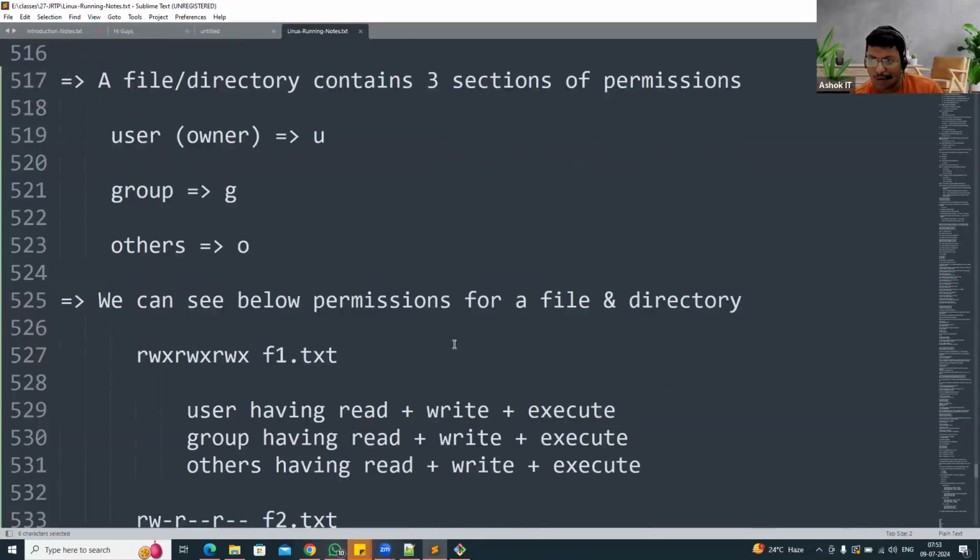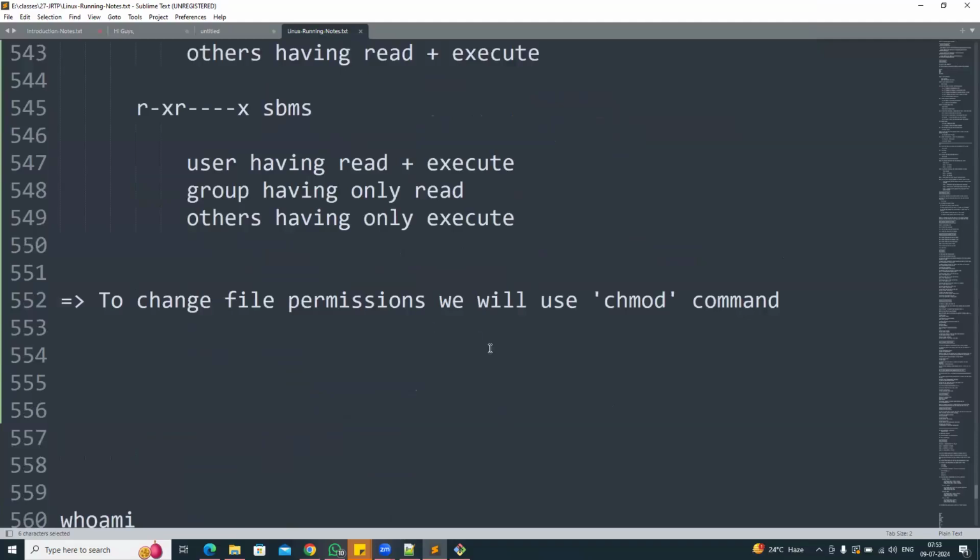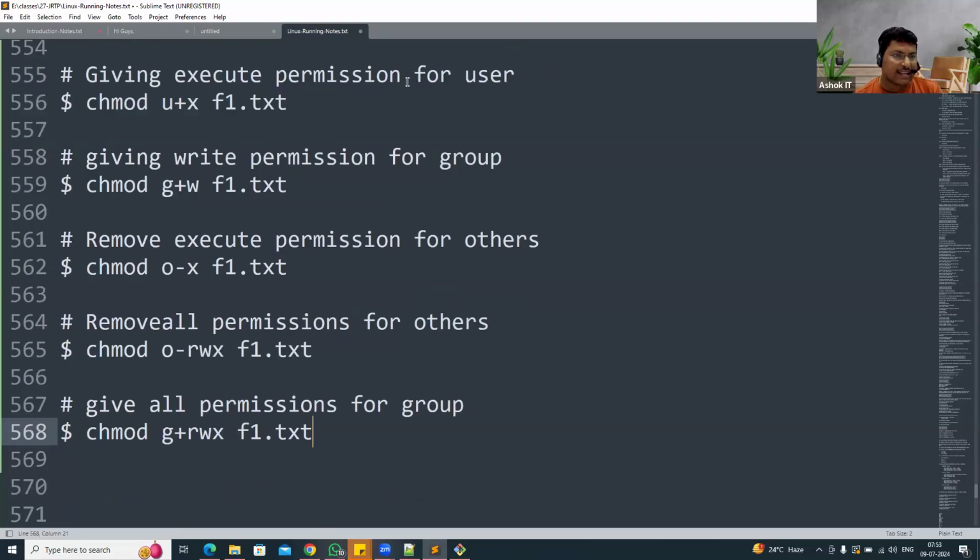User permissions, group permissions, and other permissions will be available. To change file permissions, we use the chmod command. We can give permissions by using chmod. Giving execute permission for the user: u+x. Giving write permission for group: g+w. Remove execute permission for others: o-x. Remove all permissions for others: o-rwx. Give all permissions for the group: g+rwx.